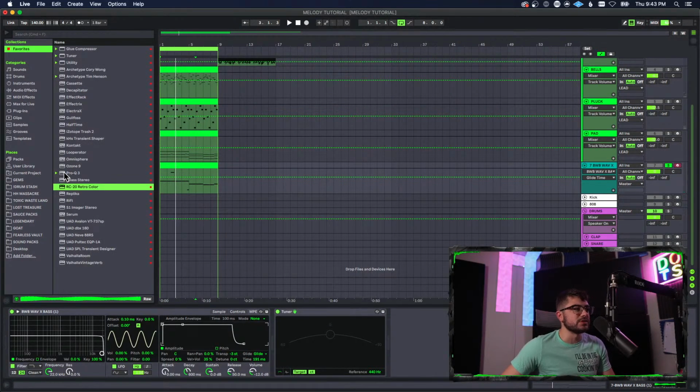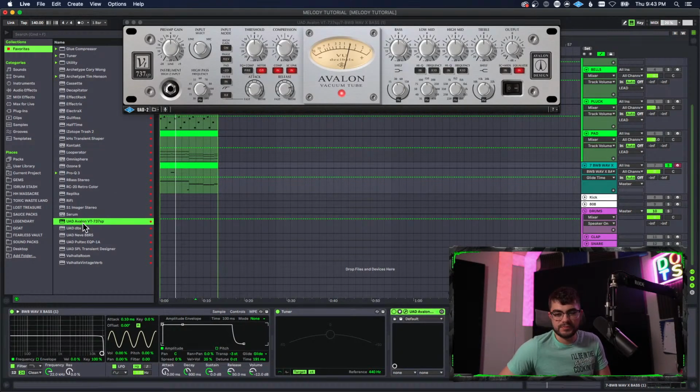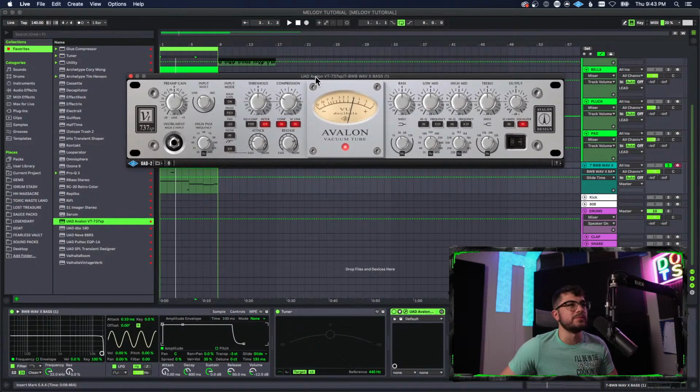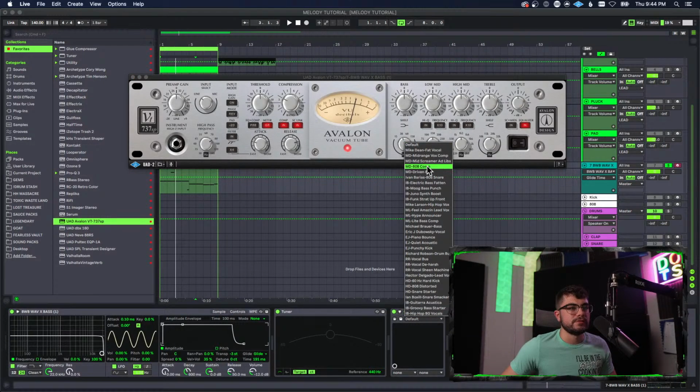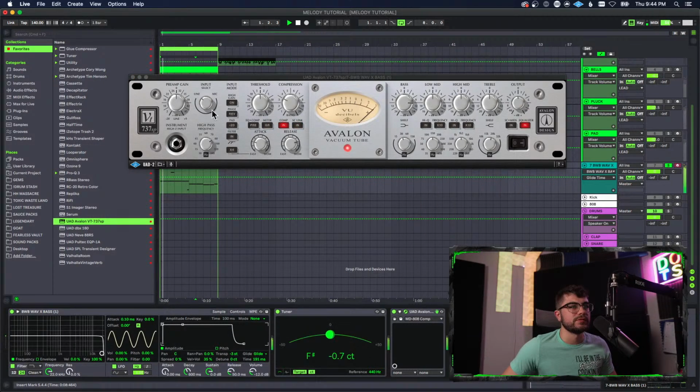I'm just going to throw a compressor on it really quick, maybe some distortion, call it a day. And that's how you can make a quick bass pattern given the chords that we made. Let's see. Let me go ahead and throw an Avalon on here. Good preset. Yeah, that's from the BWB, the Wave 10, I believe. Sounds pretty decent.